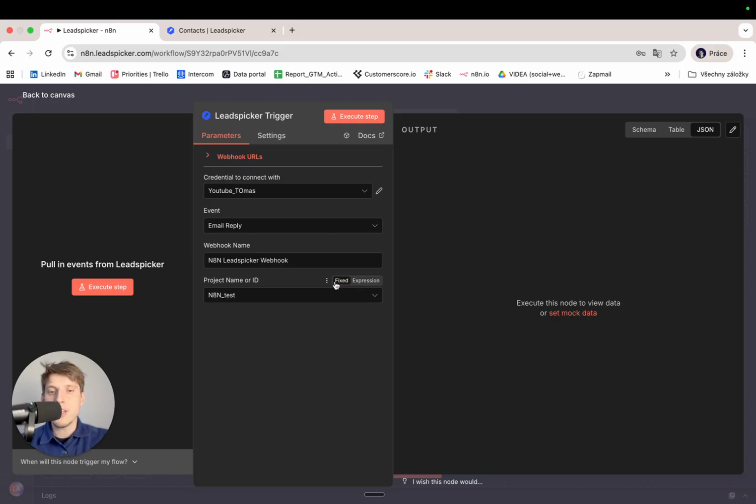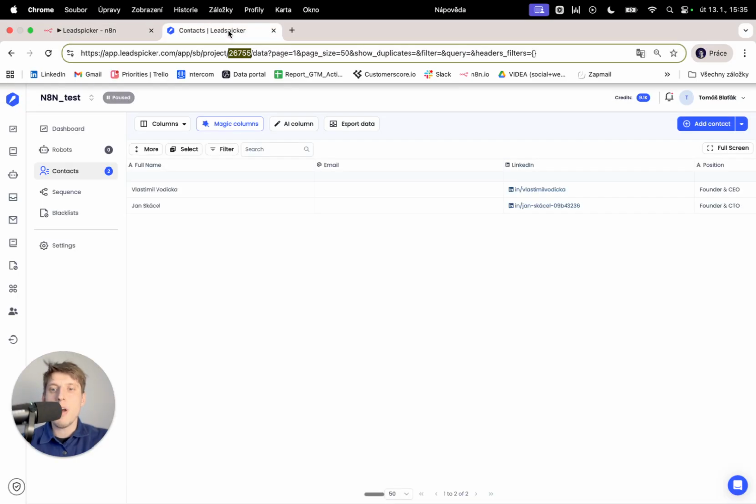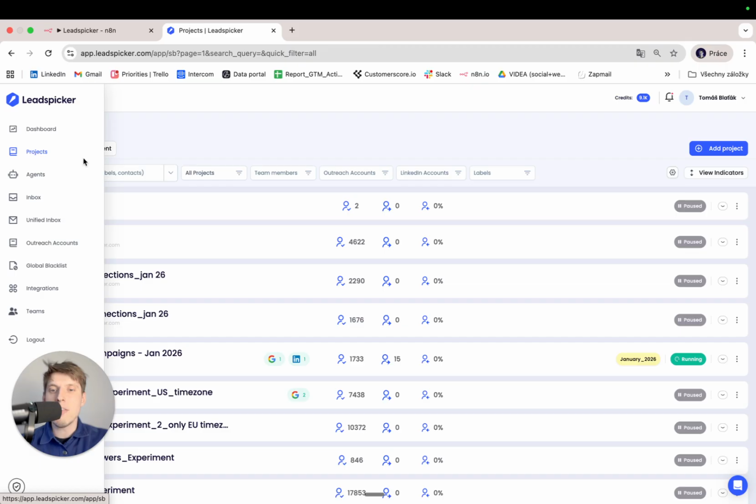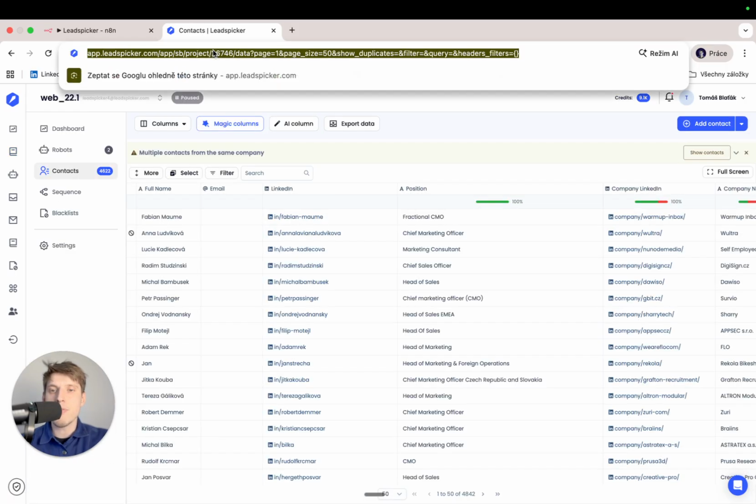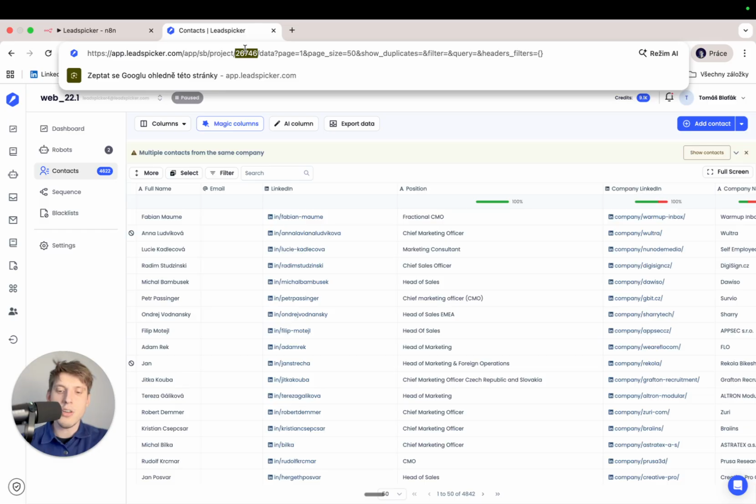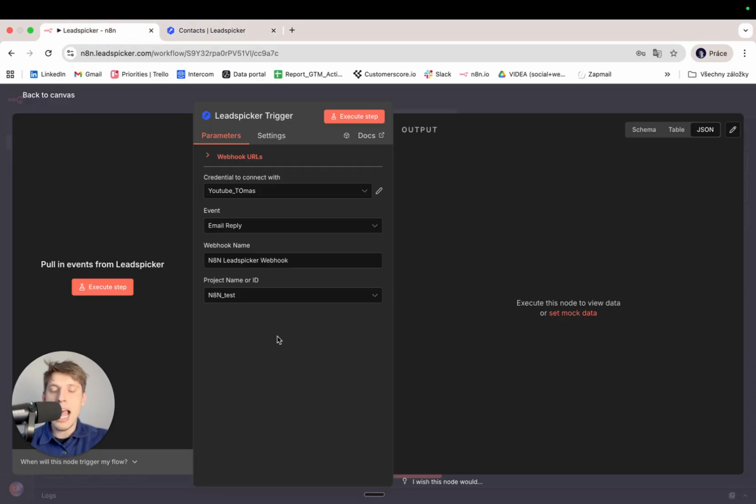And when I switch that to fixed, I just have n8n test. And when I change the project ID to something else, for example, I copy this ID, click to the expression, change the project ID, I just rewrite the project ID and click fixed. As you can see, it is working like that.